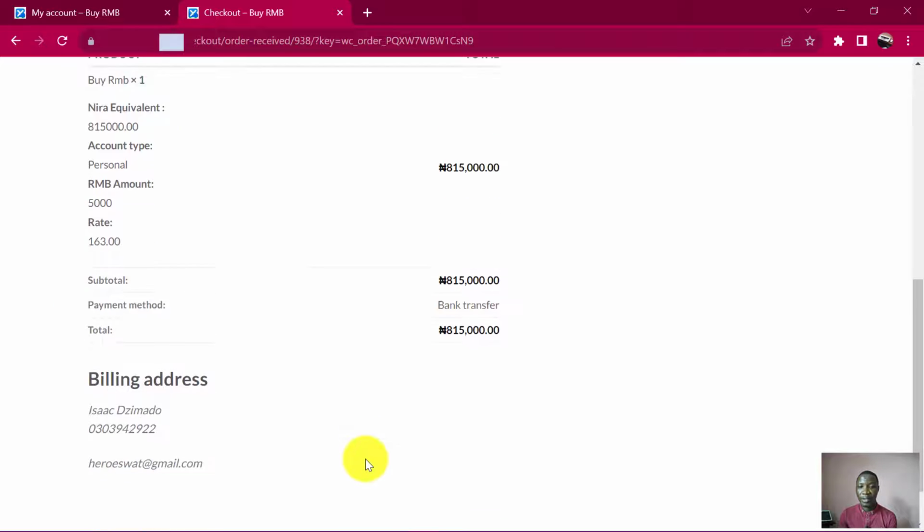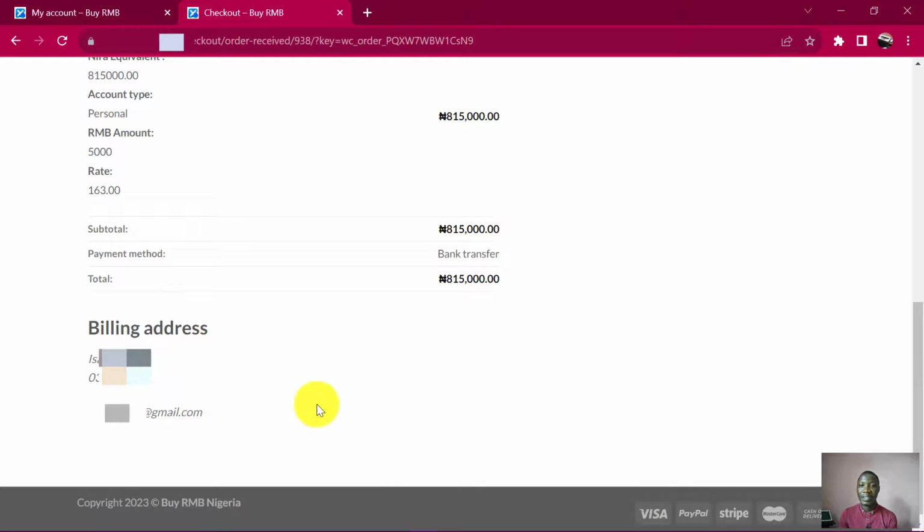So you can just see everything for yourself. When you scroll down, you see the details and you are good to go. Within 5 to 30 minutes, your Alipay or your WeChat account will be credited with the equivalent of the amount that you have purchased from this platform.